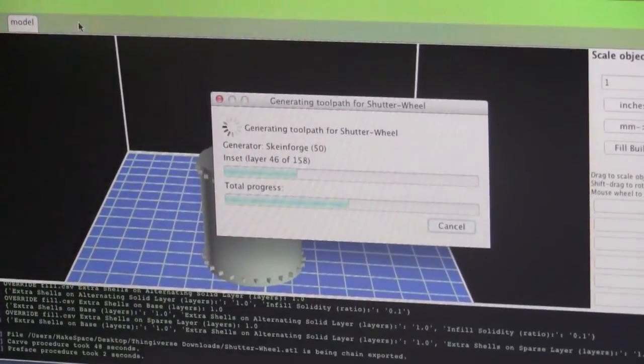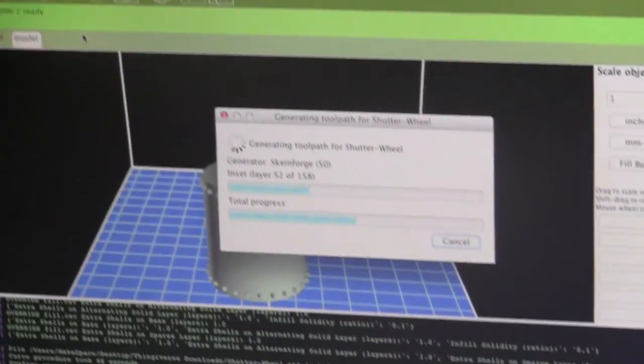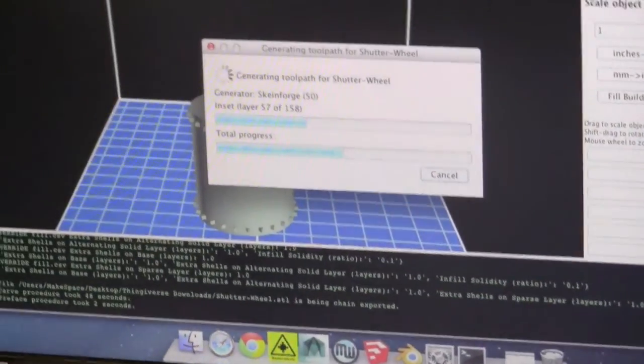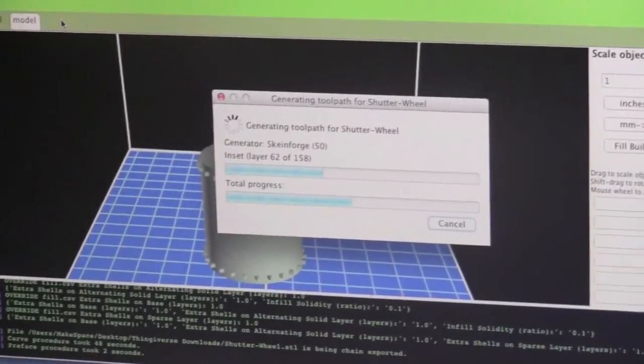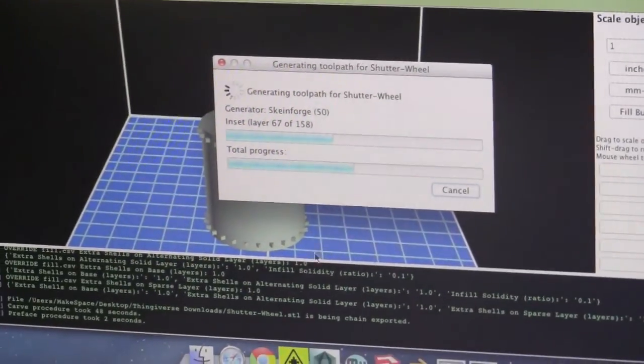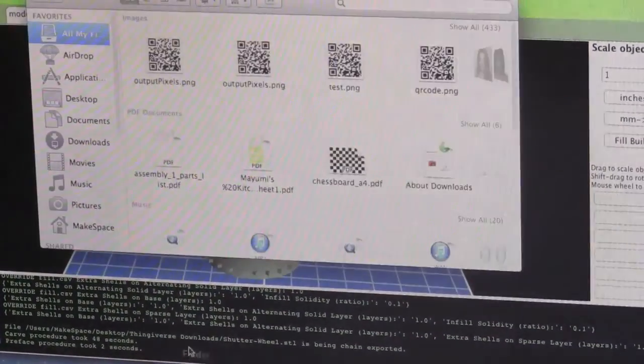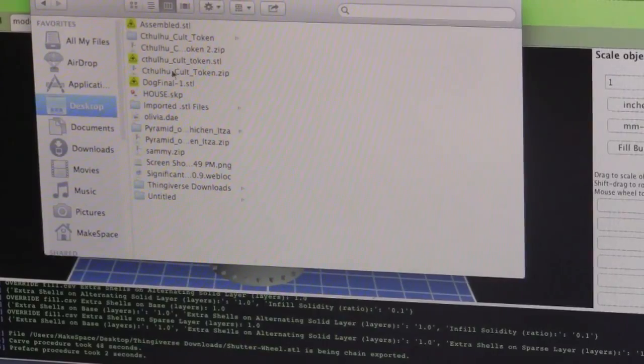And actually, if you close Replicator G and open it again, it'll open the last G-code you had generated. So then you can always just print it out right away. Also, when it generates G-code, it gets saved to whichever directory you download it to.